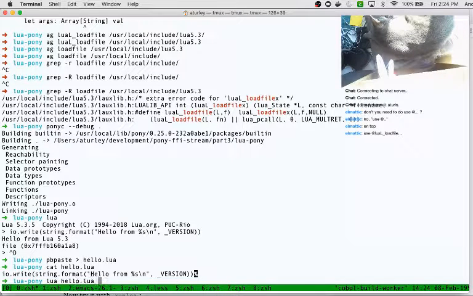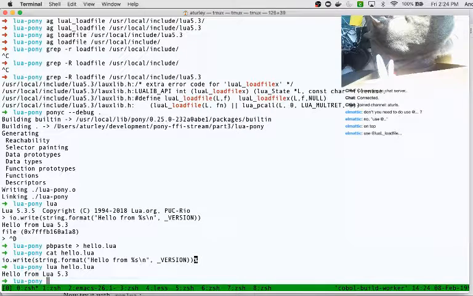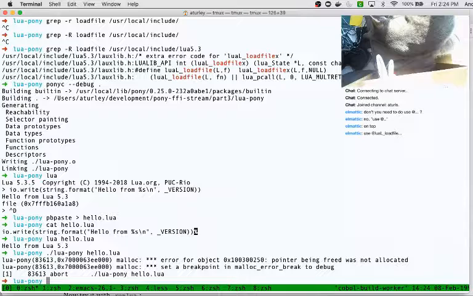Again, do hello Lua, it works. And if we do Lua Pony, hello Lua, okay, so it blew up. So what did we do wrong?